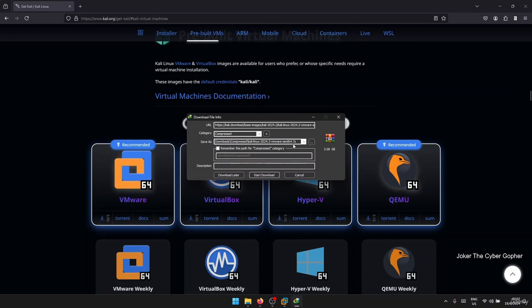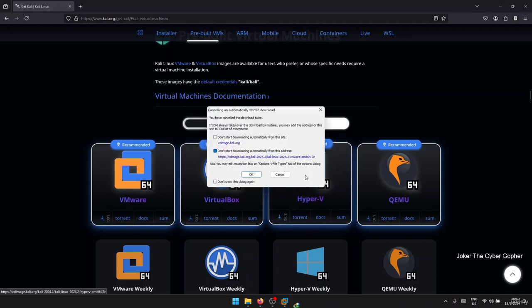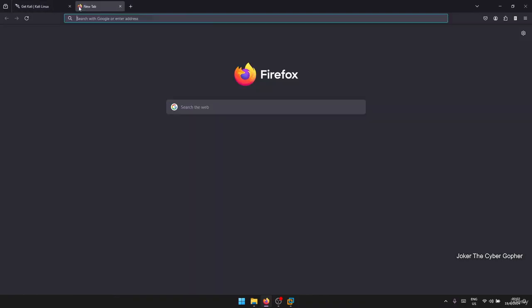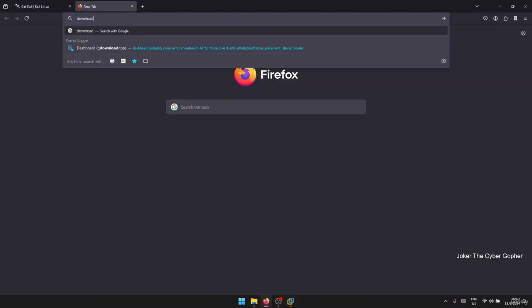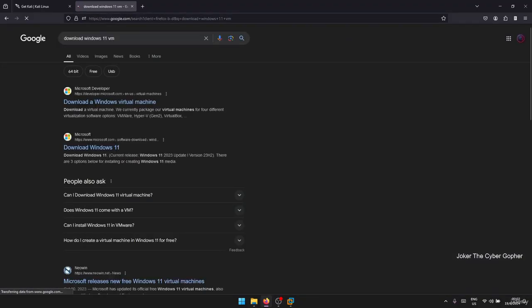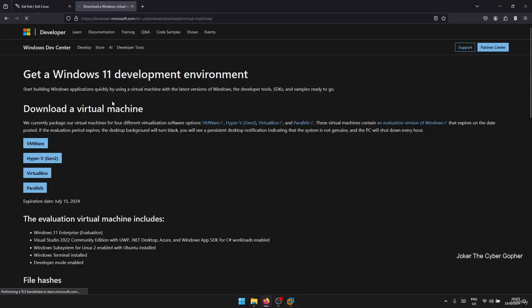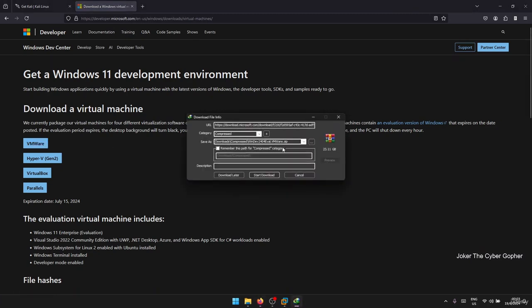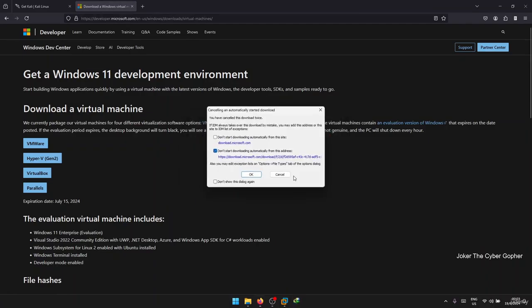For me, I already downloaded it. I'm not going to download it again. Now let's create another tab and search "download Windows 11 VM". Let's go ahead and click the first link from Microsoft.com. We all know we are using VMware. We'll go ahead and download this one, and it is 23 gigs in size. I already downloaded it. I'm not going to download it again.